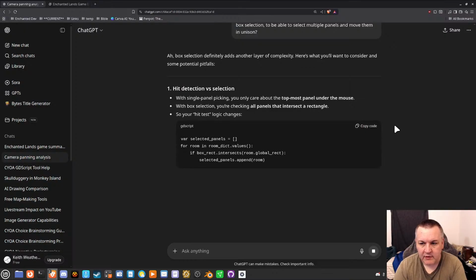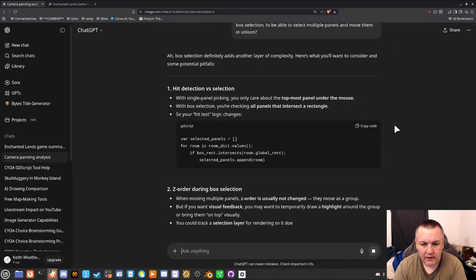Another layer of complexity. Here's what you want to consider. With single panel picking, you only care about the topmost panel under the mouse. With box selection, you're checking all panels that intersect a rectangle, so your hit test logic changes. Select the panels if the box intersects. Also consider Z order during box selection.